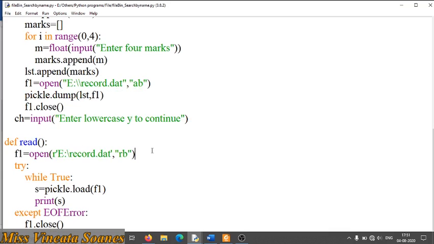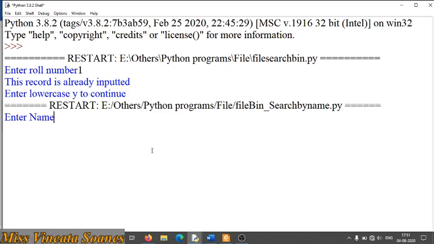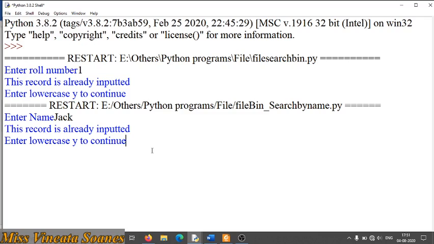So now if this file also will work, like enter name. Now in the first record I think it's Jack. So I give Jack. You see, it will say this record is already inputted, so it will not take that name. So let's give another one and let's give some name. Sarah is not there, so enter roll number.